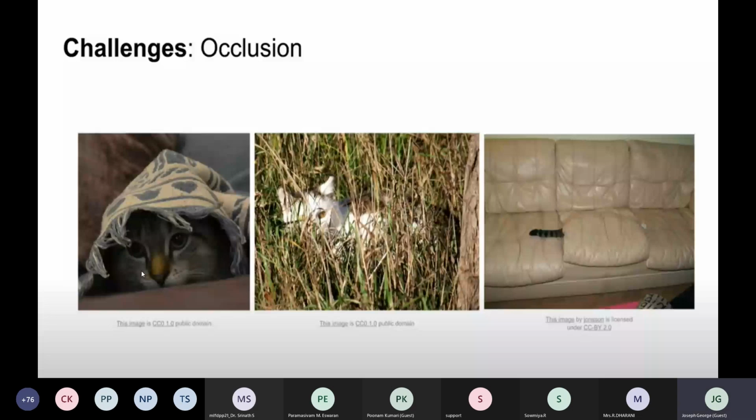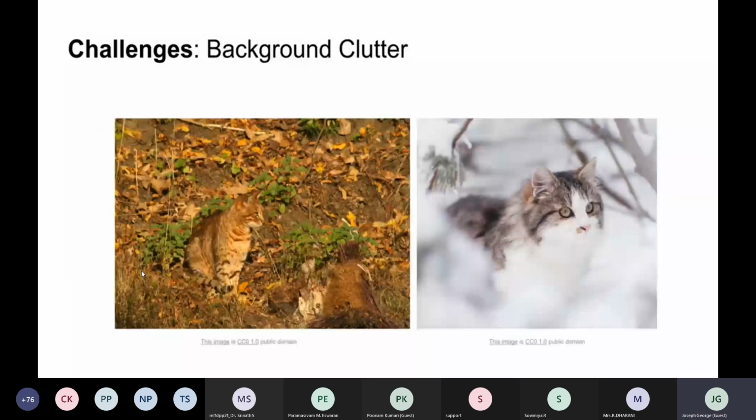Another thing is background clutter, which means sometimes the object in the image will be similar to the background. In that case, we need to correctly identify the object present in this particular image. So that is also a challenge for us.